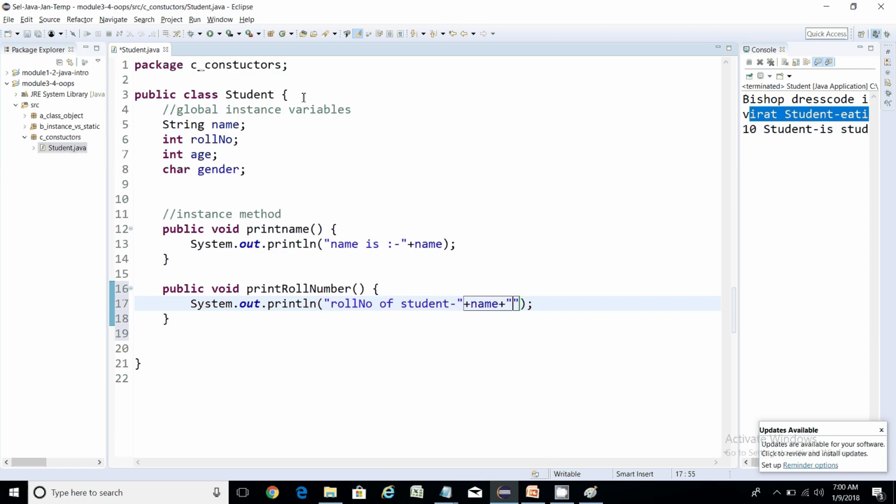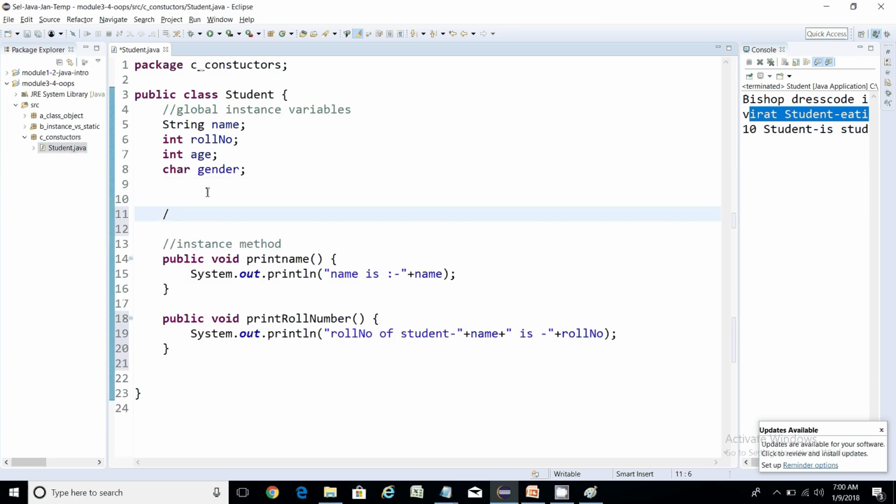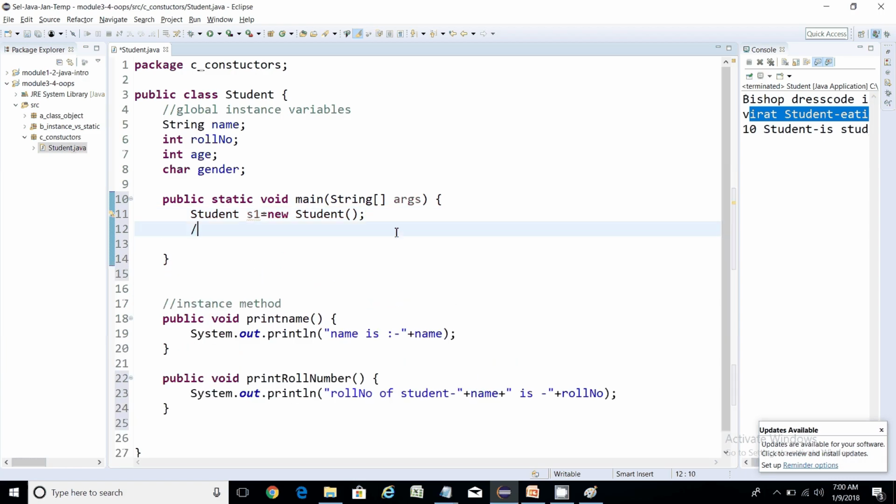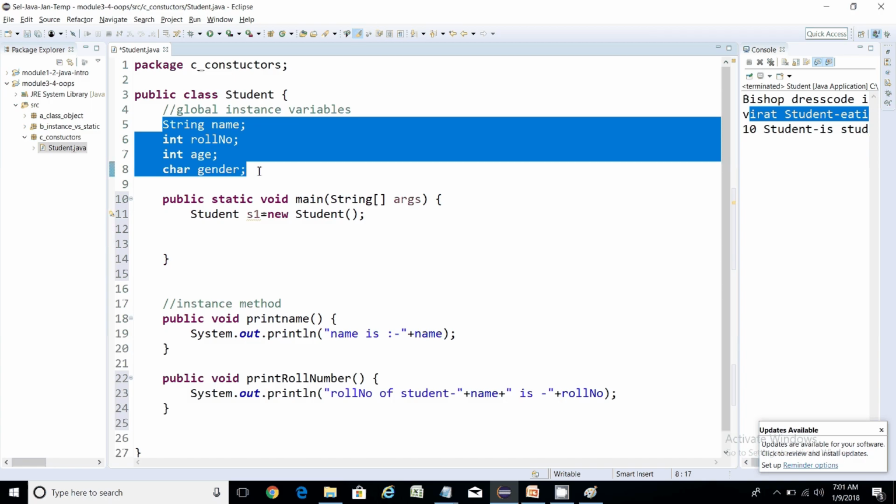I'm just doing a concat, let's say, plus roll number, like this. Now if you see one thing here, guys, whenever I create, let's say, an object of this class, like this, the very first thing you have to do is initialize the values. You have to set values for all the instance variables.